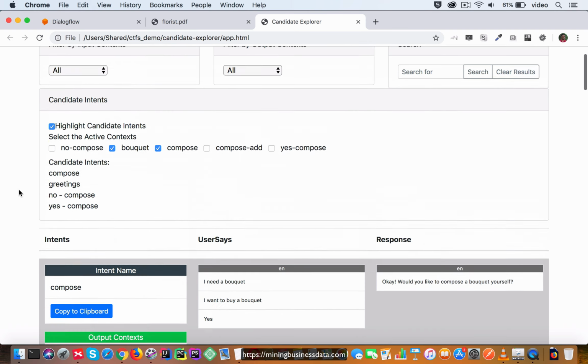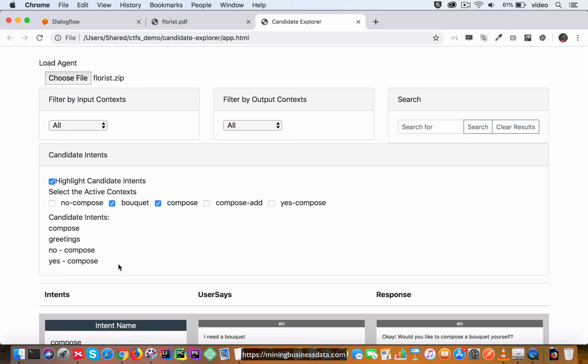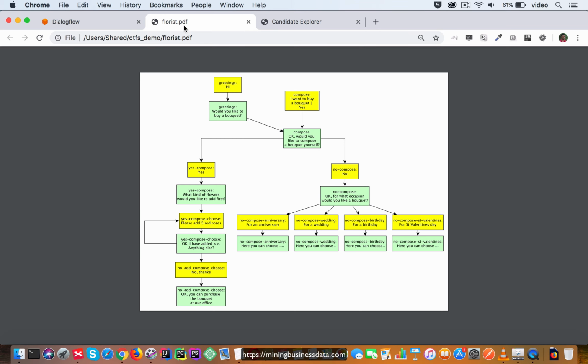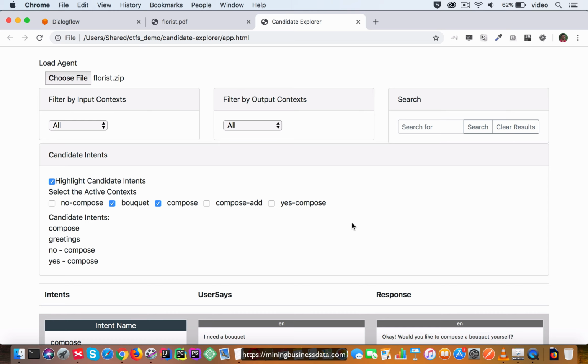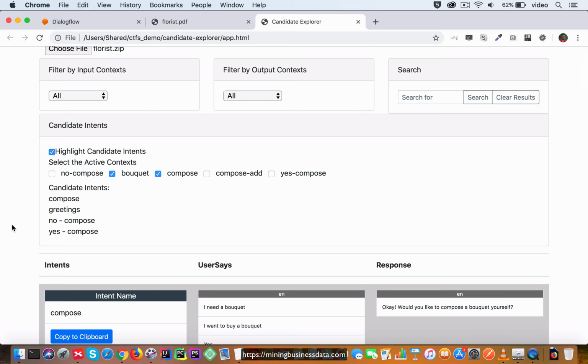That is what has happened here, and you will notice that as soon as we selected bouquet and compose, we got these two additional intents, no-compose and yes-compose, becoming candidates at that step. Now if we take a look at the flowchart, you will see that no-compose corresponds to this step in the conversation, and yes-compose corresponds to this step. That is, when the bot says, would you like to compose a bouquet yourself, depending on whether the user says yes or no, it is going to go down either this path or this path. So that's what we have right now with the Candidate Explorer, and these are the candidate intents after we have typed in the first message into our agent.